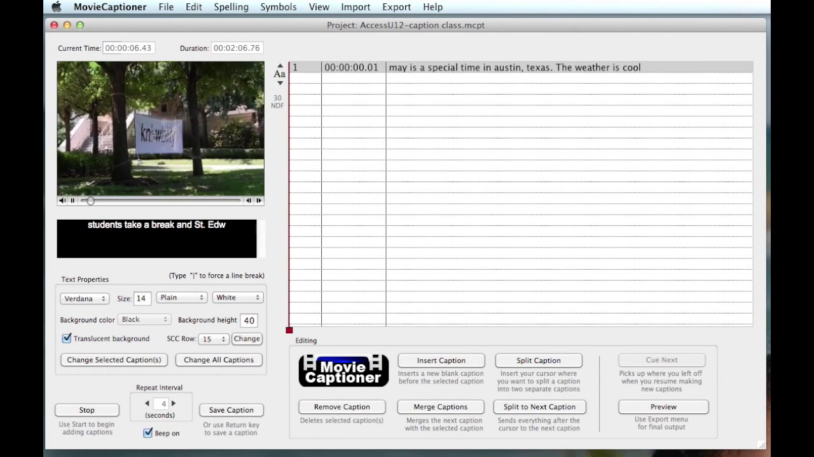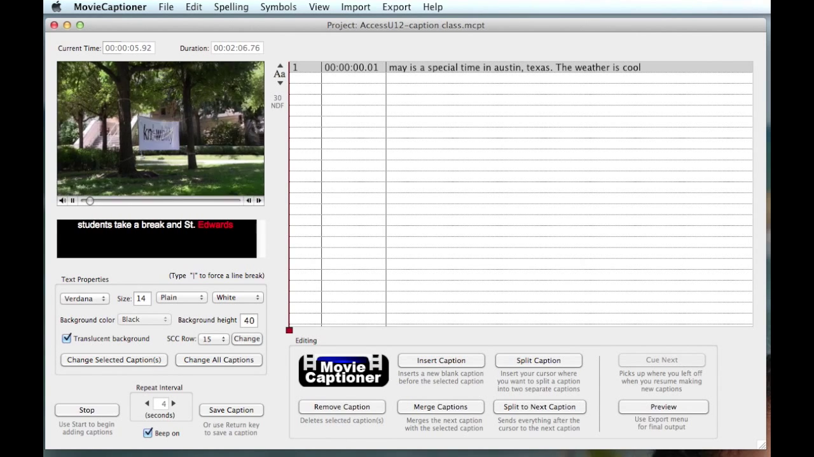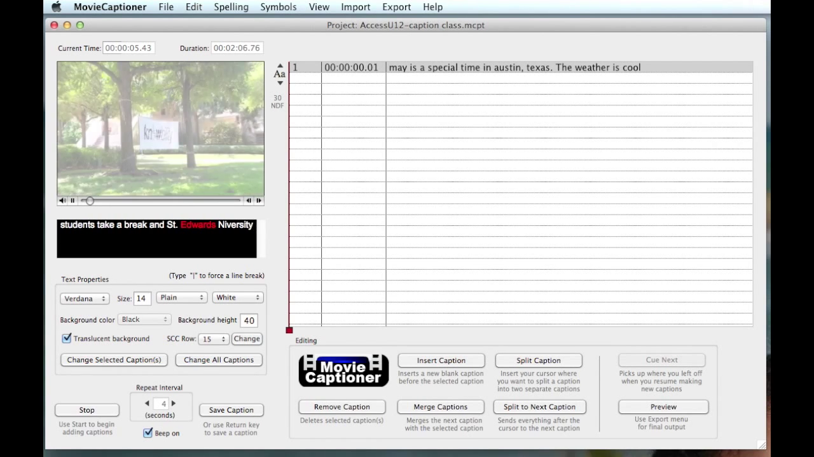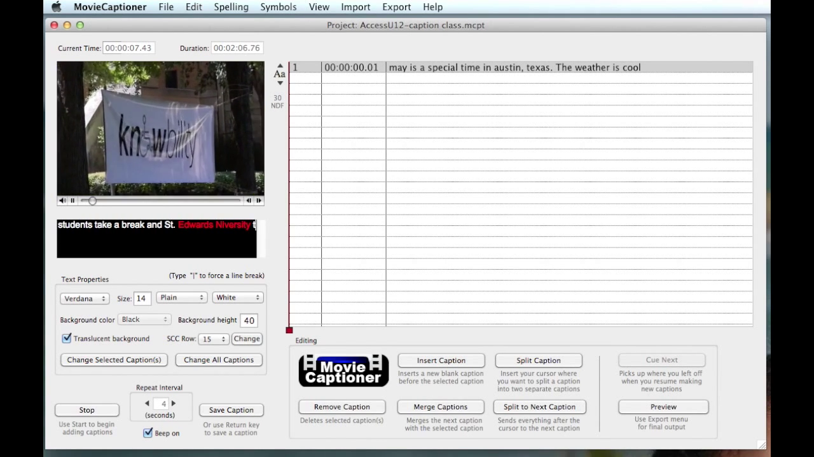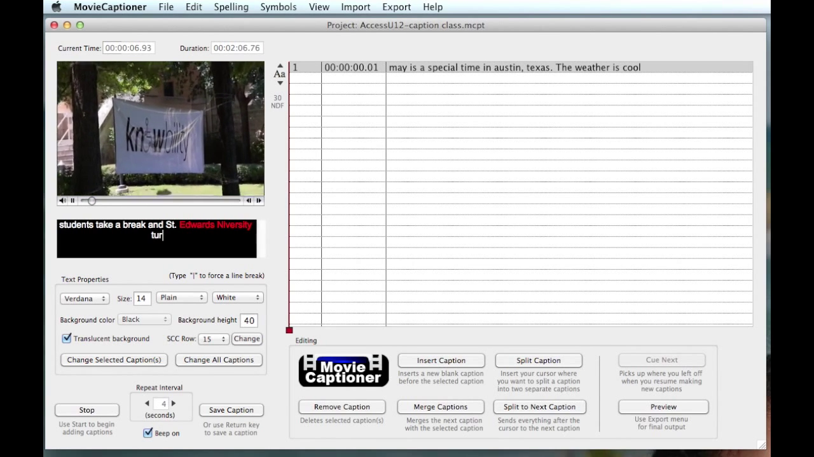You'll notice that if I misspell a word, it'll show up in red in this little box here, so I know right away there's a spelling mistake. I could correct it here in that little box, or later on I could go ahead and correct it in the lines on the right.